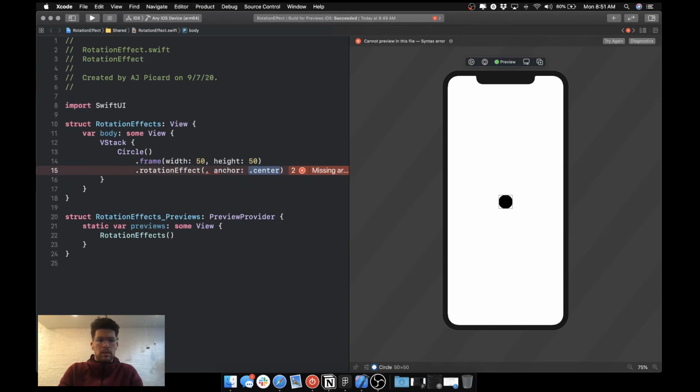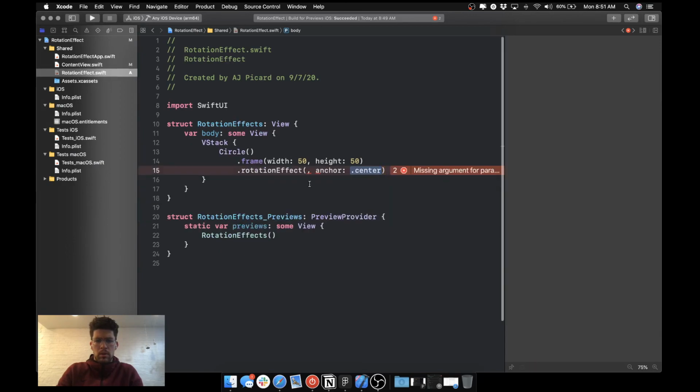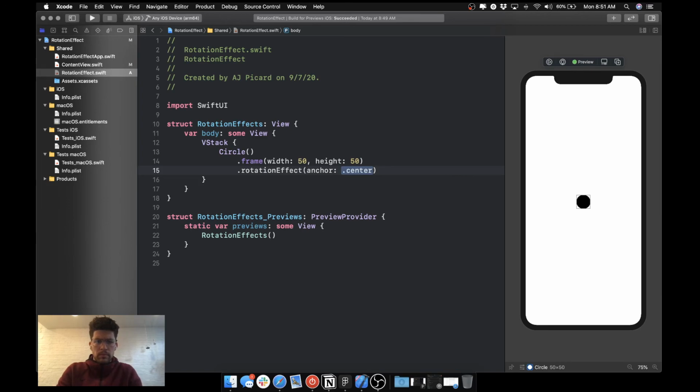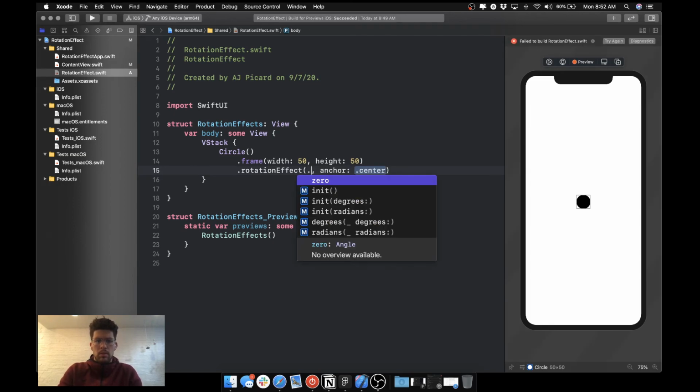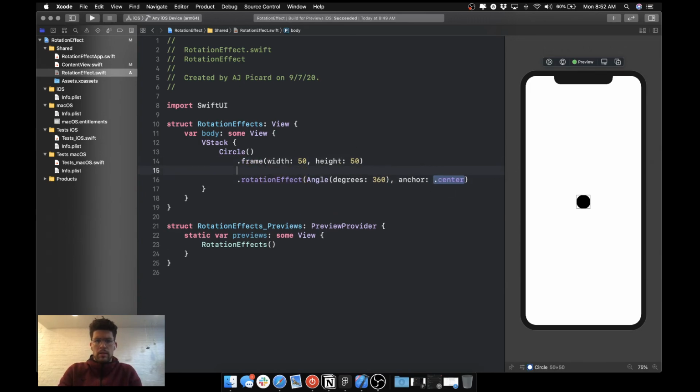Let me increase the size. Let me reference my notes real quick. Okay, anyway. So let's delete this dot rotation effect. Use the angle 360. And let's do an offset of x of 50, y of 50.